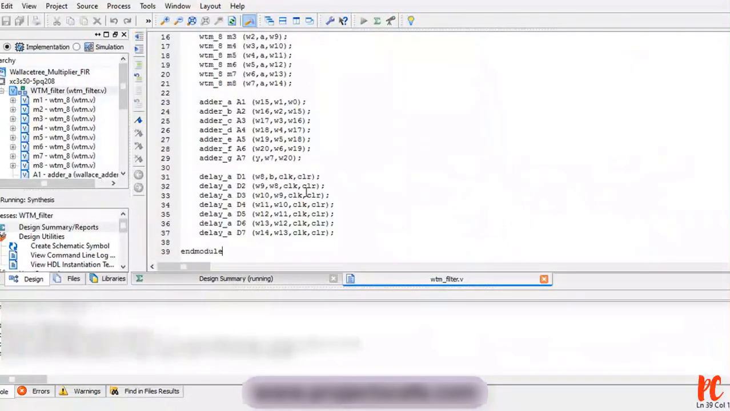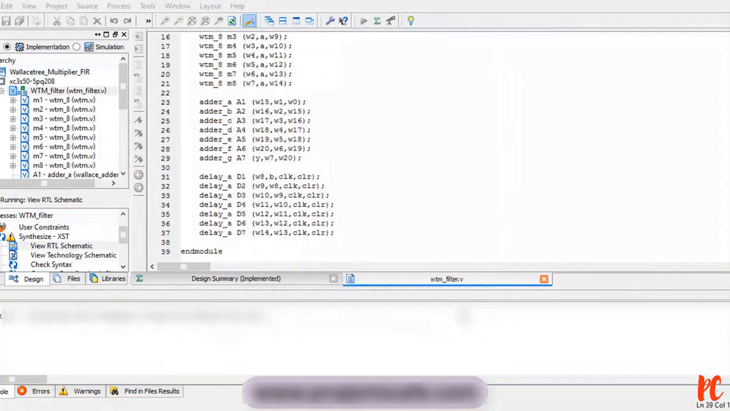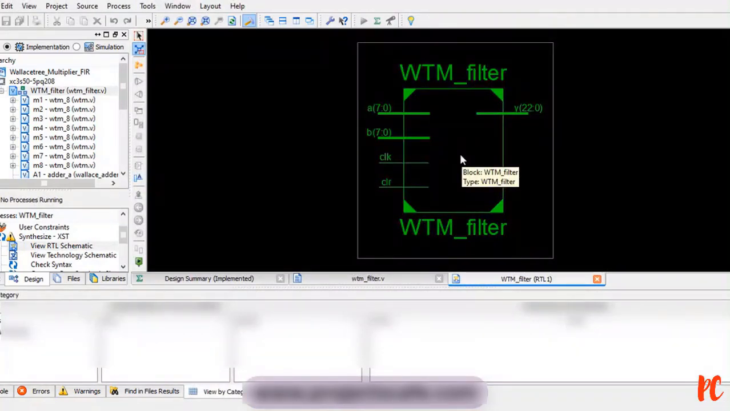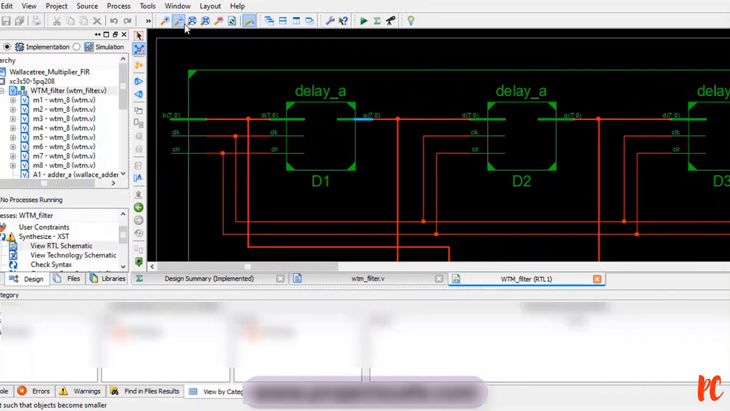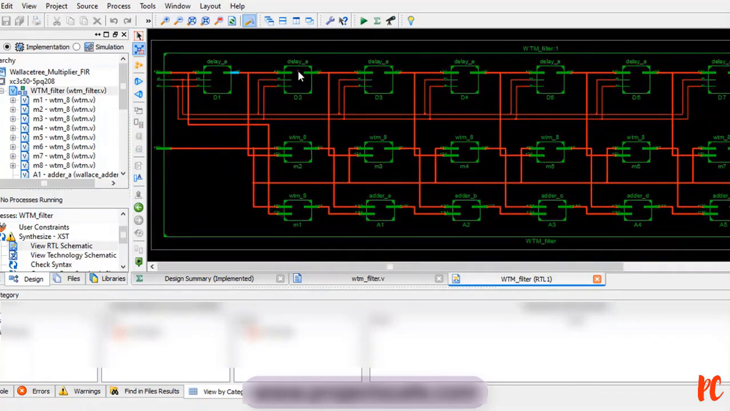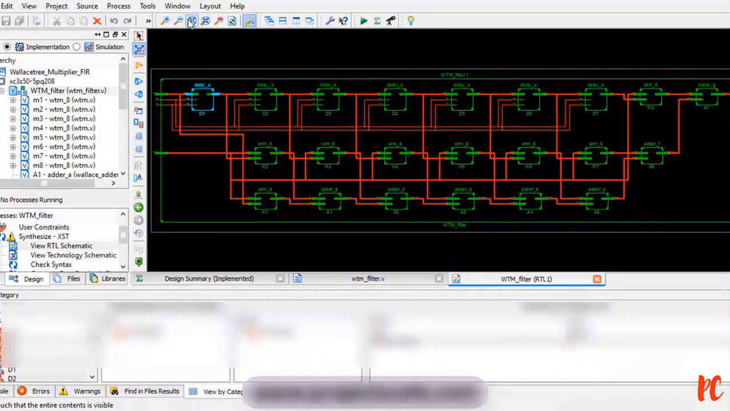To see the implementation approach, I am again running the synthesis. I am done with the synthesis. Now go to synthesis, click on view RTL schematic. So this is my wireless stream multiplier implemented in an FIR filter. You can observe here the inputs that I declared, 8x8, followed by clock and clear, with an output. If you double tap on this, you can see the internal circuitry. Still, if you double tap on this, you can still see the internal circuitry. Hope this is clear with an 8-tap FIR filter.